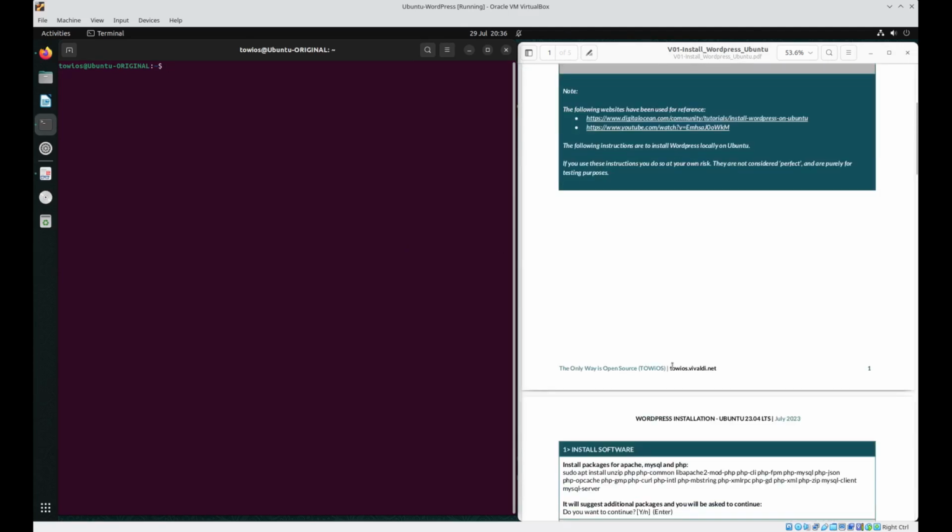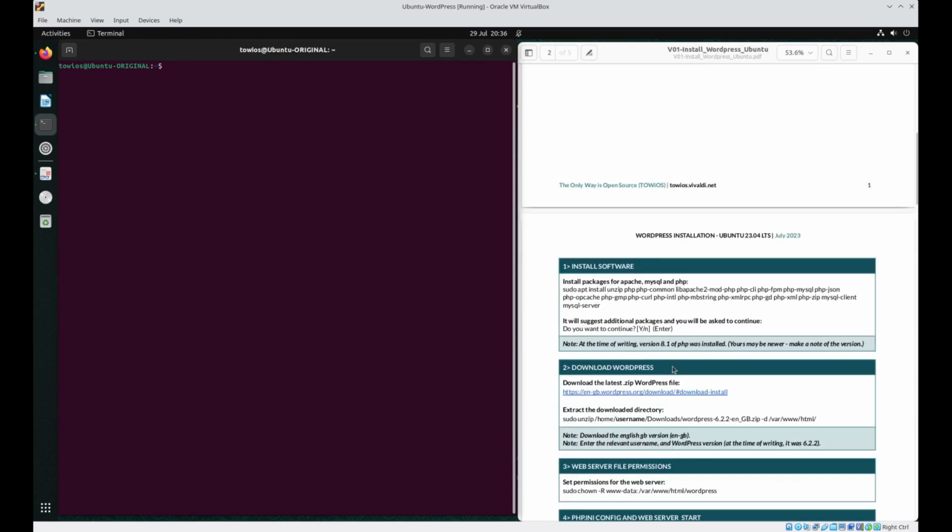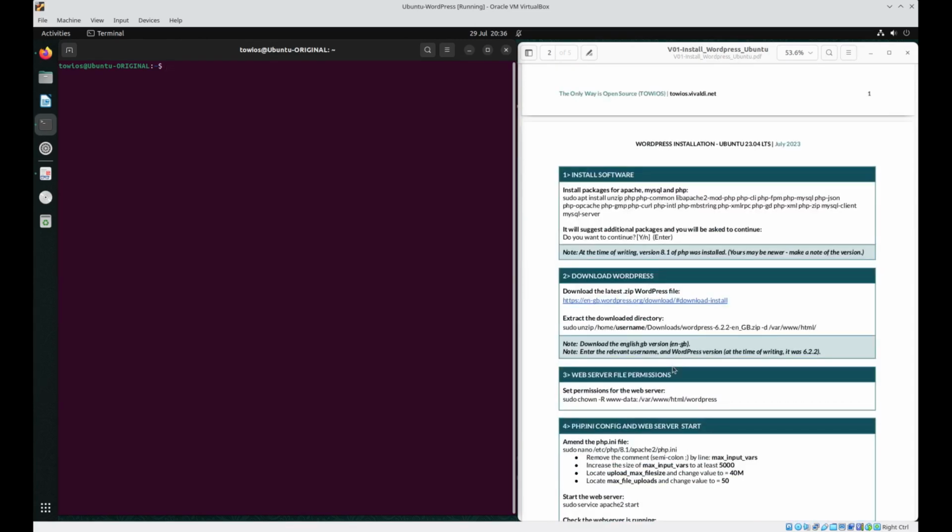To begin with, we need to install PHP, MySQL and Apache. Apache is the web server responsible for serving web pages. MySQL is the database management system used to store and retrieve data, and PHP is the server-side scripting language used to create dynamic content and interact with the database.